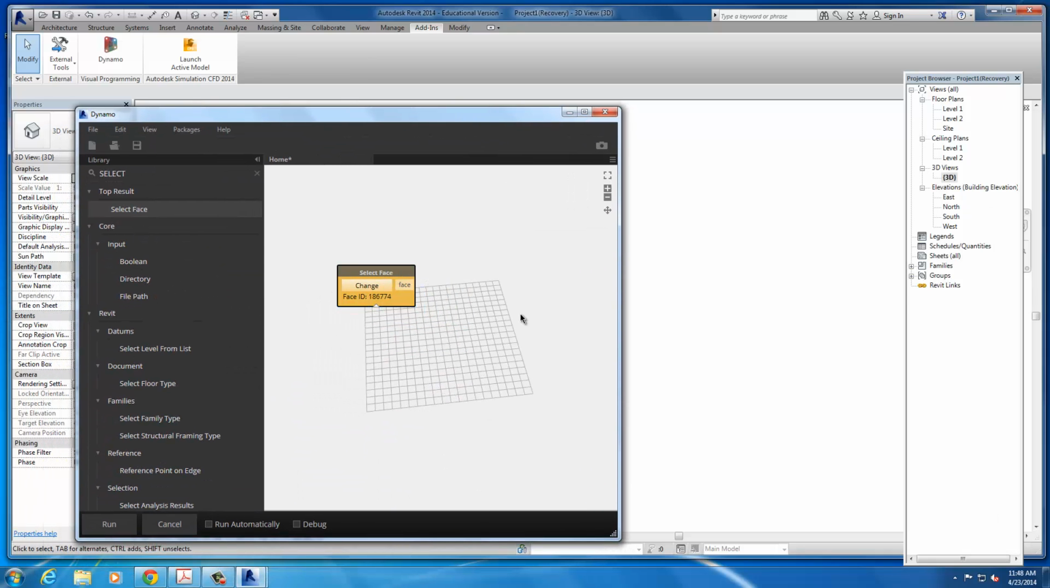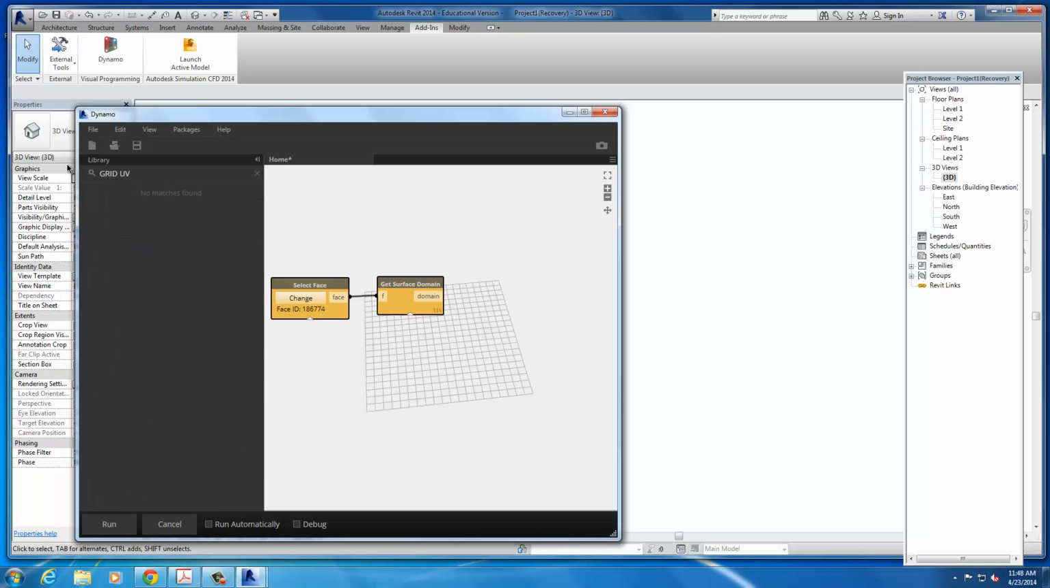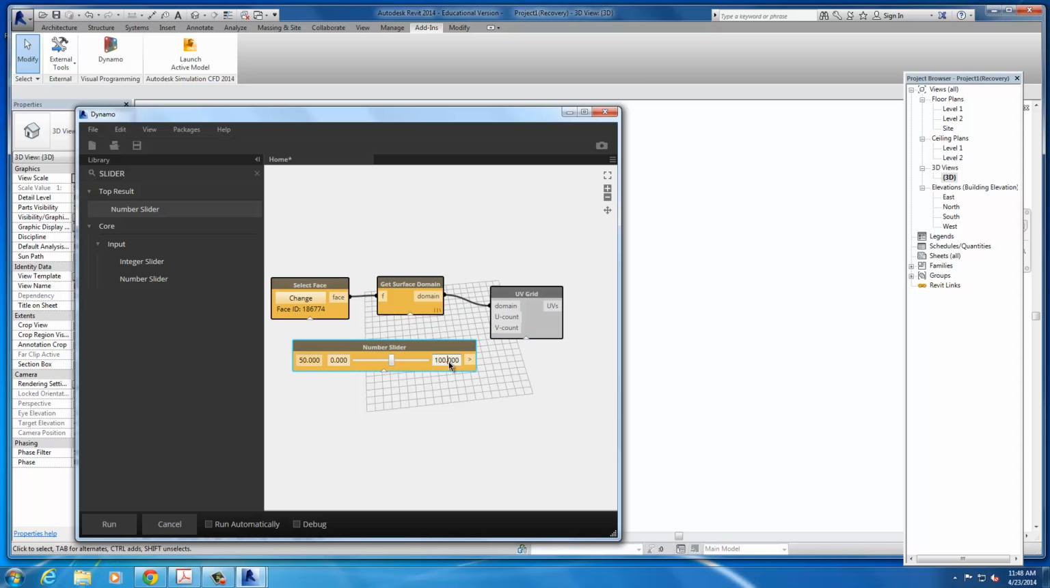Hey, nice. So, surface domain. Boy, I have some difficulty double clicking here. Surface domain, then UV grid. So the search is not so good yet. You've got to get the name just right. Did slider actually show you anything? Oh, it does. And you can copy paste just like in Grasshopper.